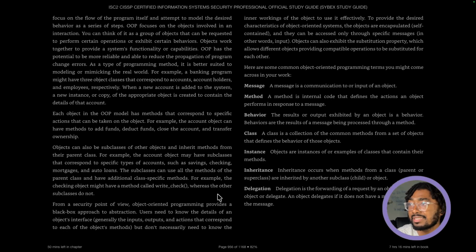Instance. Objects are instances of or examples of classes that contain their methods. Inheritance. Inheritance occurs when methods from a class, parent or subclass or superclass, are inherited by another subclass, child, or object. Delegation. Delegation is the forwarding of a request by an object to another object or delegate. An object delegates if it does not have a method to handle that message.